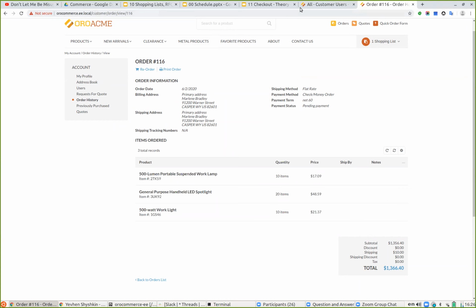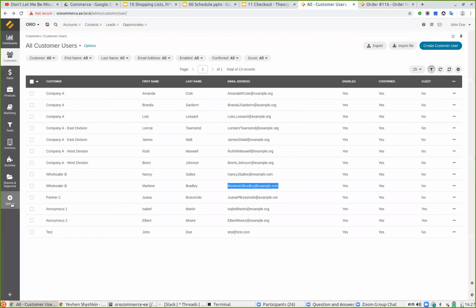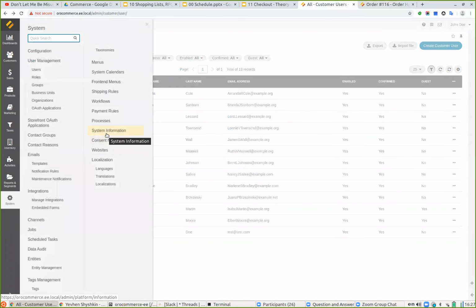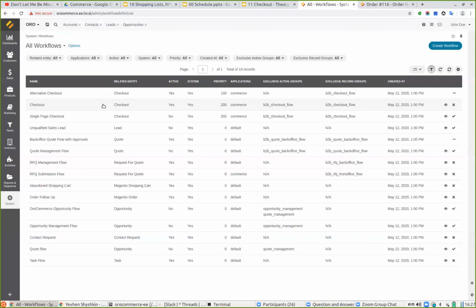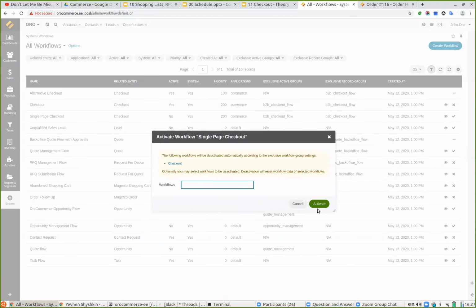The last standard checkout Oro has out of the box is called single page checkout. It's very similar to the standard checkout with one exception. All the information, all the steps are rendered on the same page. So let me activate this checkout quickly.